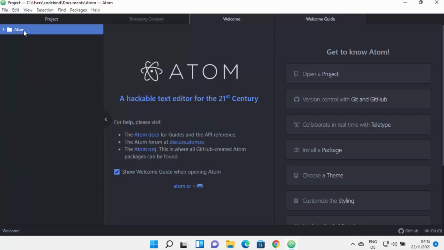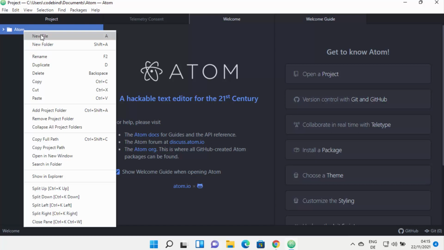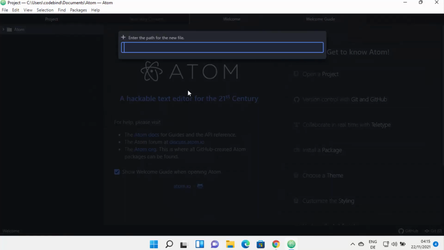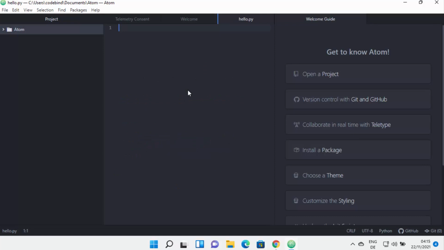So inside this folder I can create a new file by right clicking on it and then click on new file. And then let's say I want to create a new Python file, so I'm going to name it as hello.py and then press enter, which is going to create my file. Now here I can just write print, and then in the parentheses I'm going to just write hello world, which is the very simple Python code. And then I can press Ctrl S to save my file.